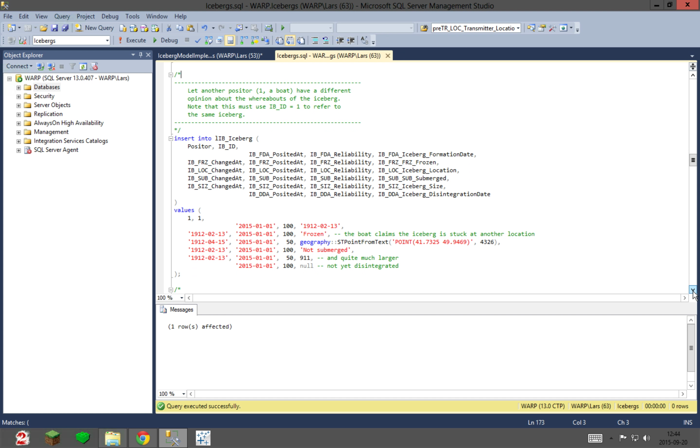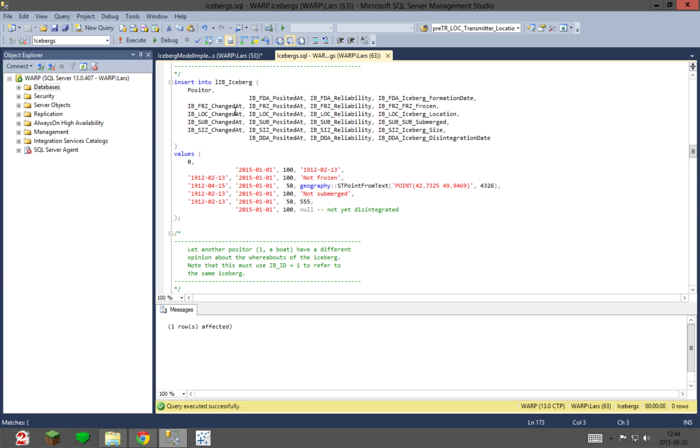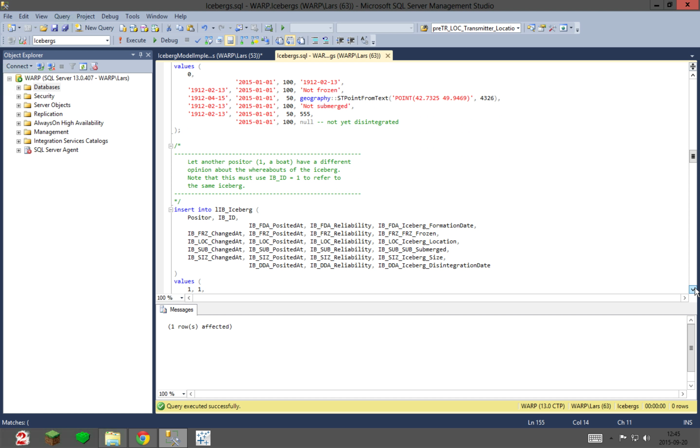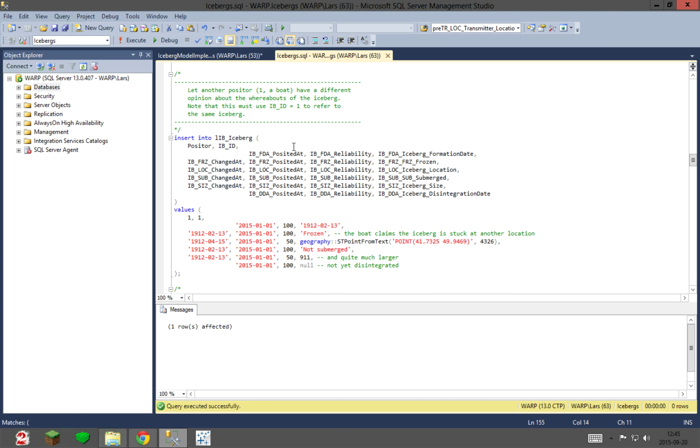So now let's also have this boat that sees the same iceberg. So the difference here is that in this case I don't provide an iceberg identity. There's no IB ID here, meaning that this first query will actually create an iceberg with identity 1. So in this case, if this boat wants to talk about the same iceberg, I provide the iceberg ID here and say that I'm talking about iceberg 1.